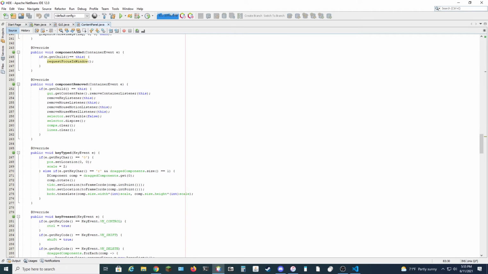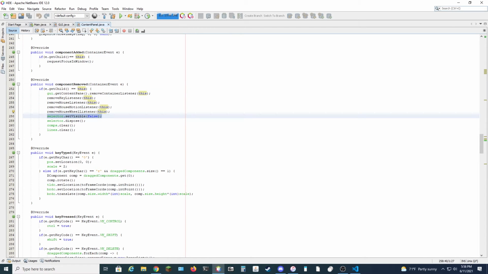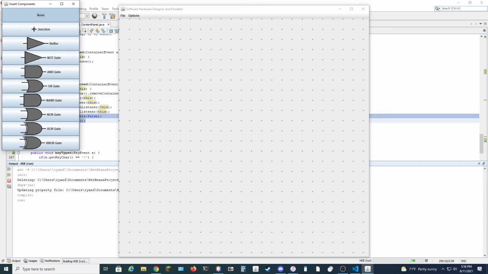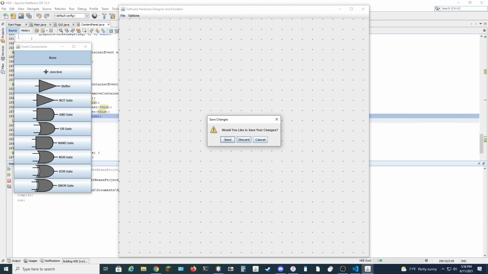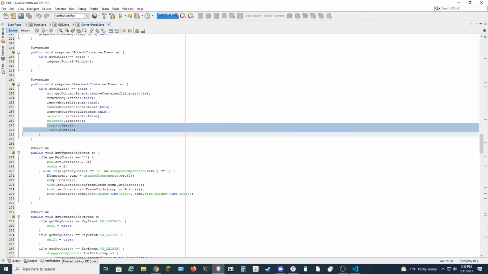And then if we are removed from the frame, then we're going to go and remove all of our listeners for those events, and delete the selection window. So the component selector that we had earlier, we're going to delete that window, and then also clear out all of the components and lines that we had.